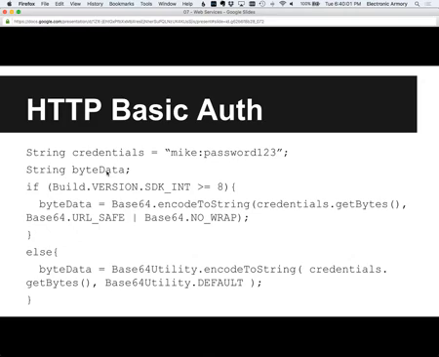And if it's above the API, I use base64 encode to string. And if it's not, basically if it's before that, I use the base64 utility. This is just a weird way of doing this, but what it passes back is a base64 encoded version of my username and password, so it's not in the clear.